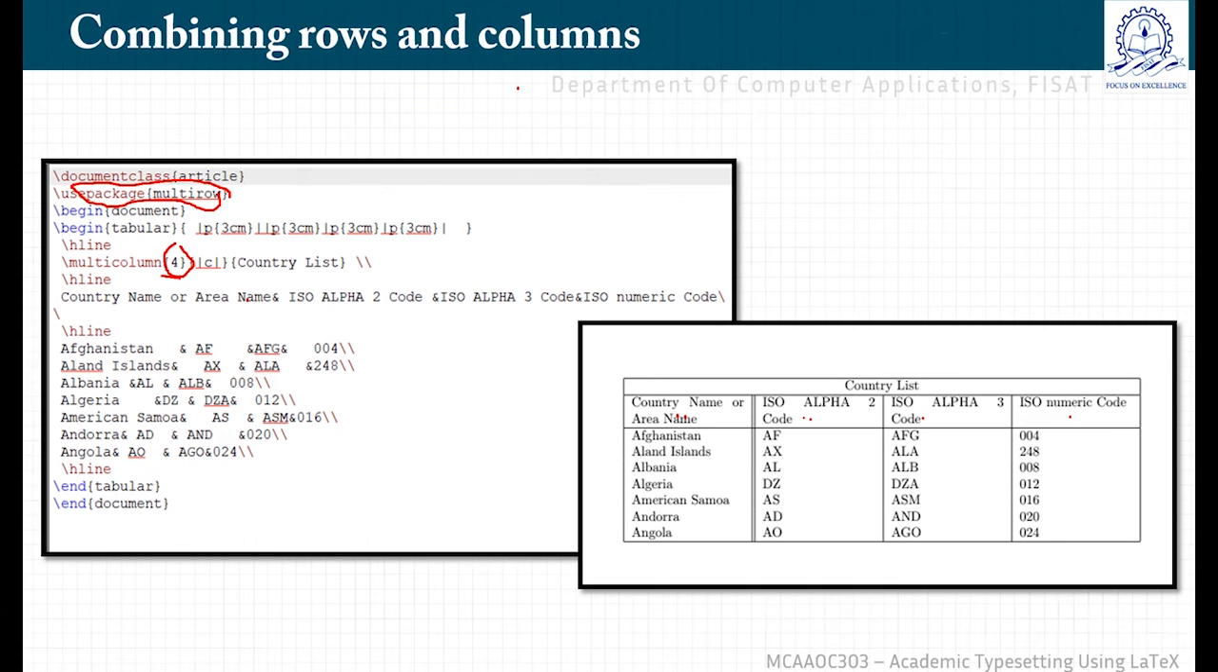And next argument is C, the delimiters and alignment of the resulting cell. Here in this case, the text will be centered and vertical lines will be drawn in the side of the cell here and here. And next parameter, country list. This is the text to be displayed inside the cell. Country list. This is the text to be displayed in the merged cell.